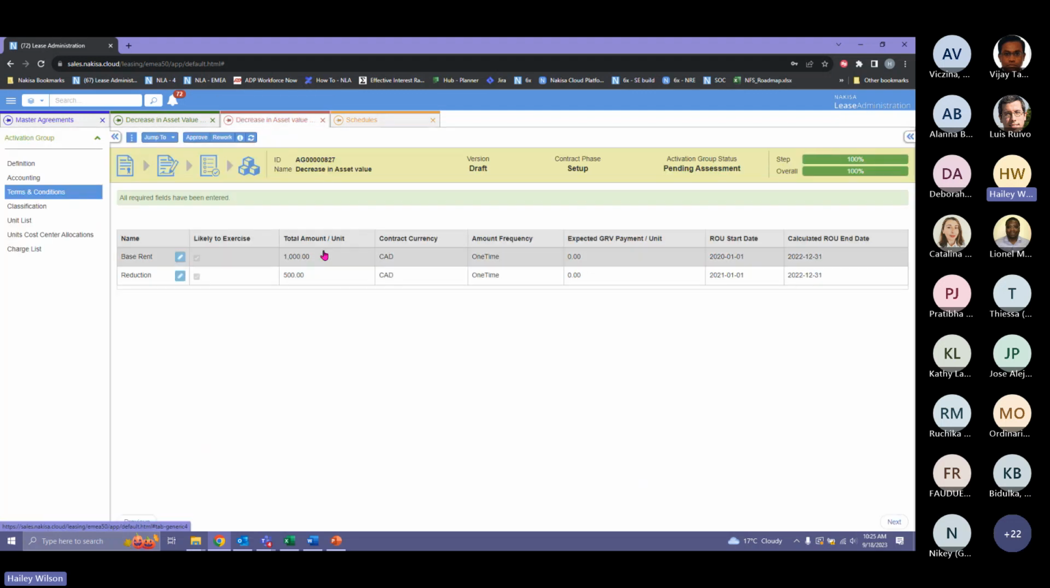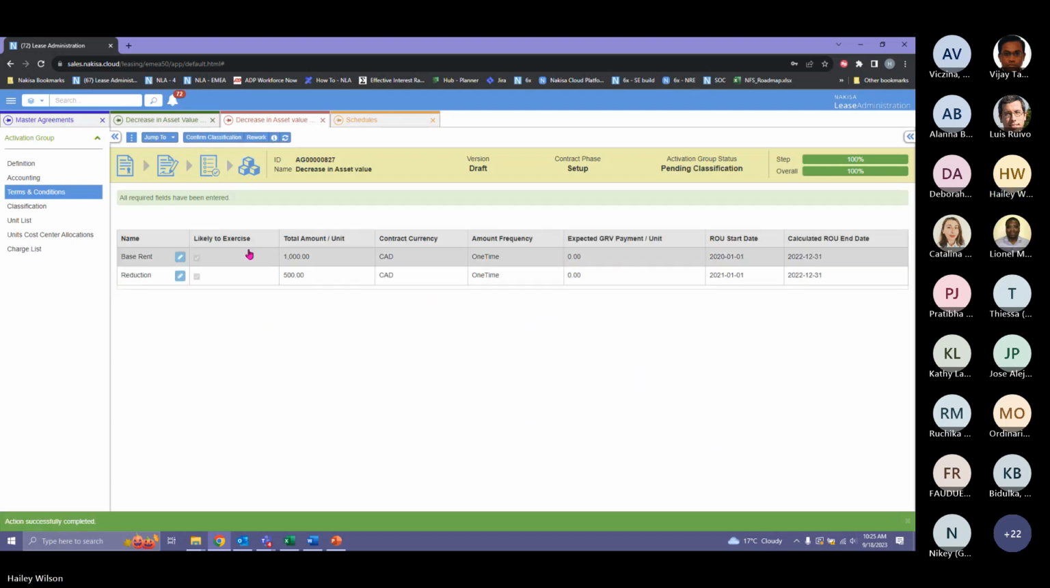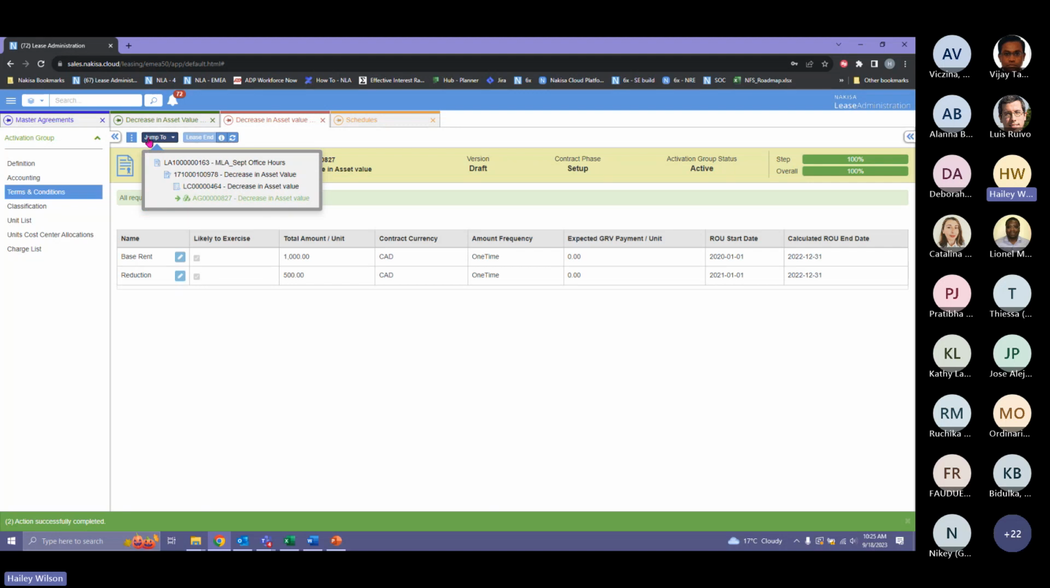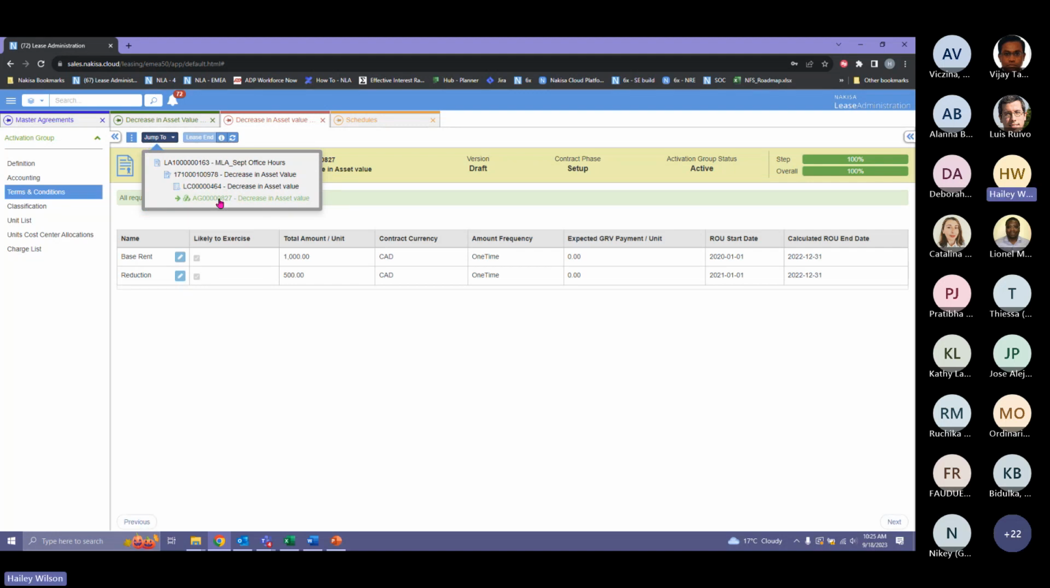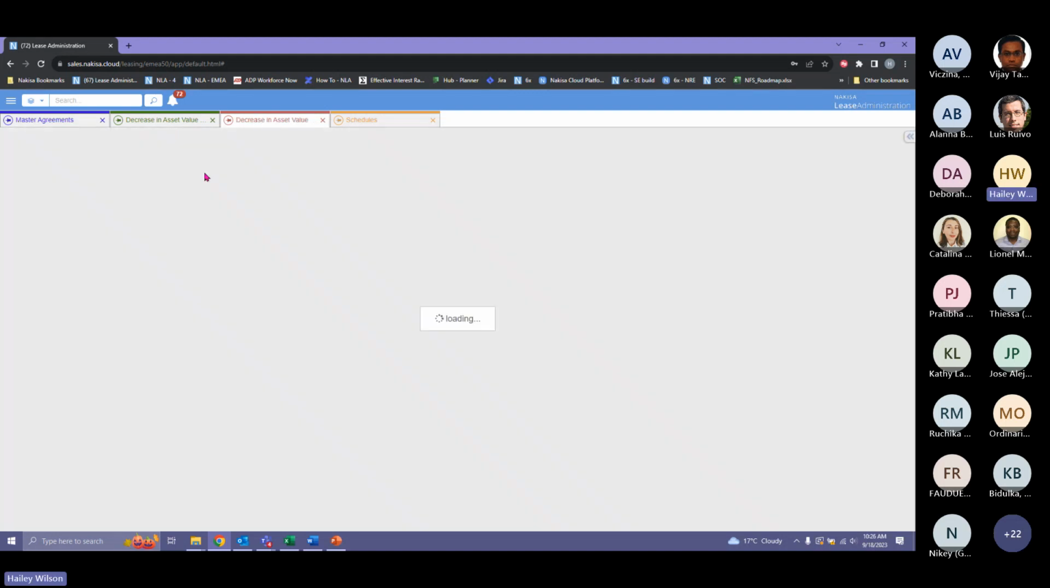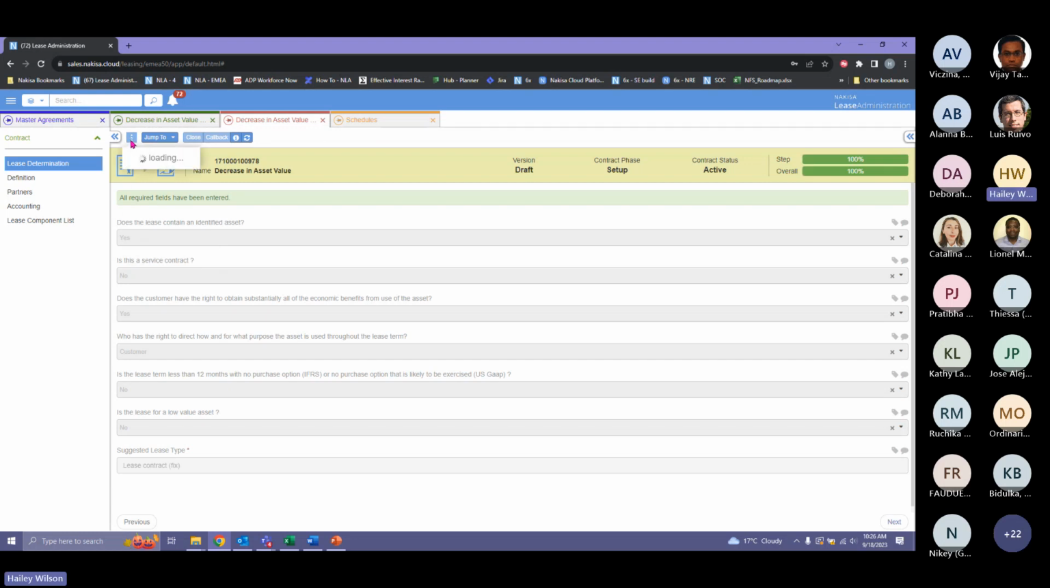Once we are satisfied with our schedules, we can return to our draft activation group and click Approve. We'll confirm our classification. And then to finish the lease modification, we're going to return to our contract level. We'll go to our three dots and we're going to click Complete Assessment.